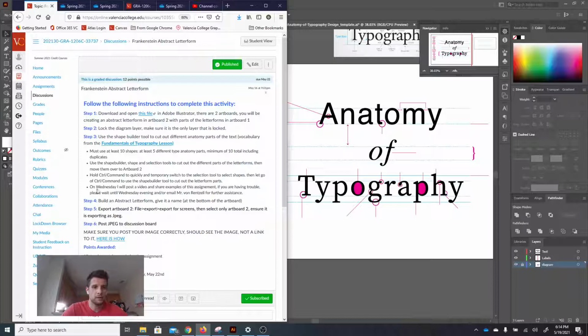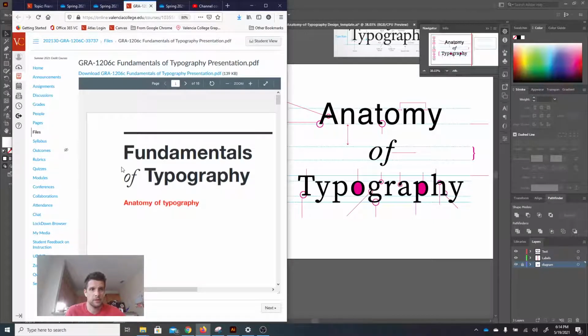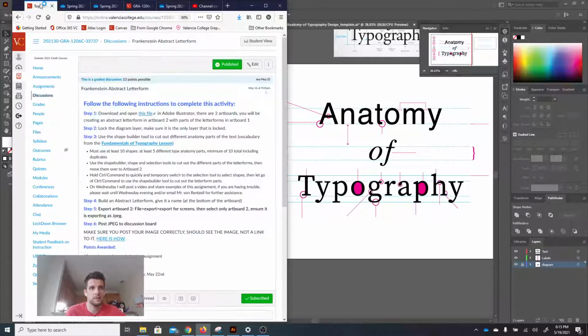Okay, so use the shape builder tool to cut out the different anatomy parts of the text. Vocabulary is from this lesson, which is a previous page in this module. And then it says, use the shape builder tool. Must use at least 10 shapes and at least 5 different anatomy parts. So I need to cut out 5 pieces and use those variety of 5 10 times, basically. So using the shape builder tool, the shape and selection tools to cut out the different parts of the letter forms, then move them over to artboard 2.